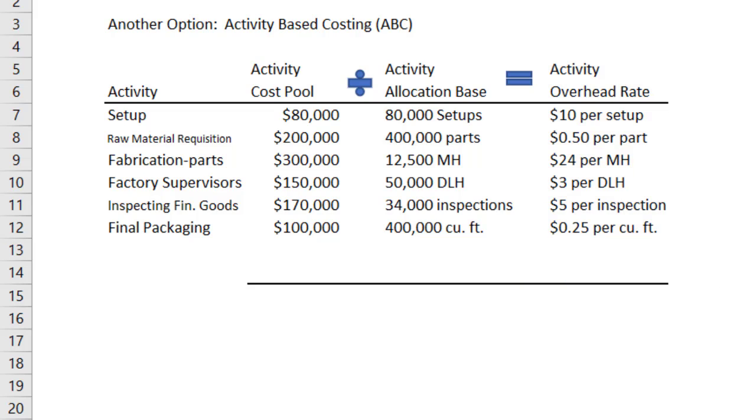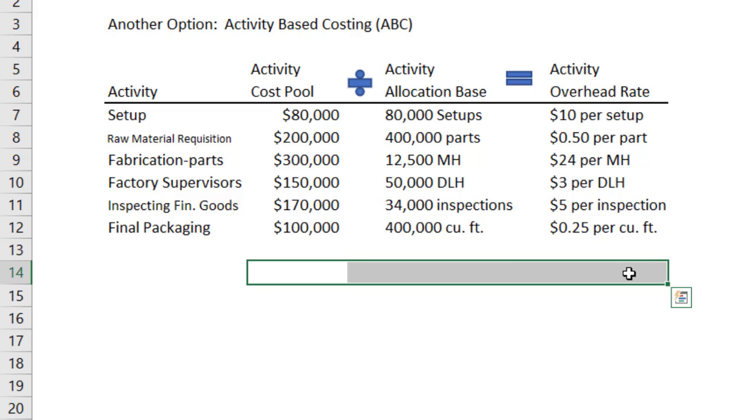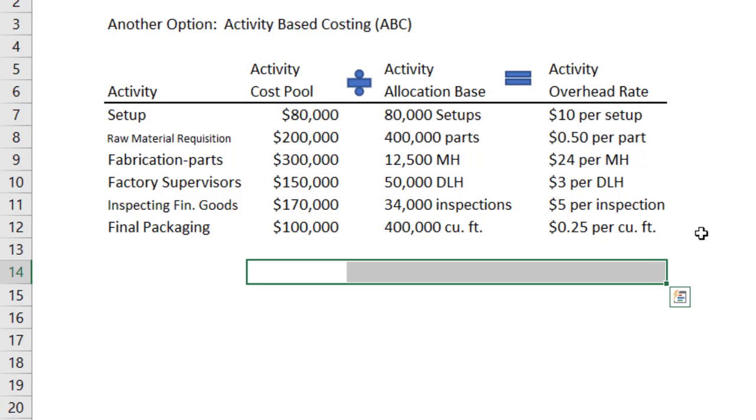So then the next thing we do is we want to go ahead and drop down to the second part, and we're going to apply these rates. Again, these rates would be determined at the beginning of the year and then used throughout the year, or at least for a significant amount of time. And then every time we did a job, we would apply these same rates.